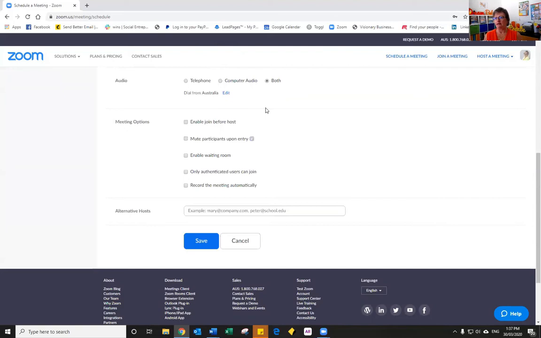So the next part is that there are a number of different meeting options, and you of course can set those on if you like. If you actually want people to be able to join before your meeting, you could click that on. You can also choose if you're going to mute people, if you're going to record it automatically, and so on. So I always leave those all blank, but obviously you need to do what is suitable for you. And then I'm going to click on Save.